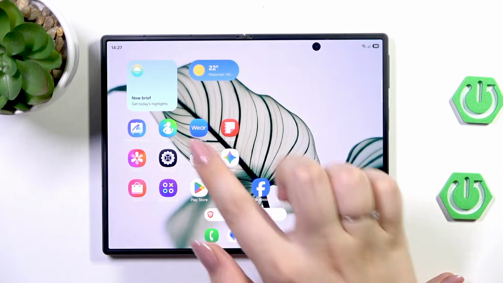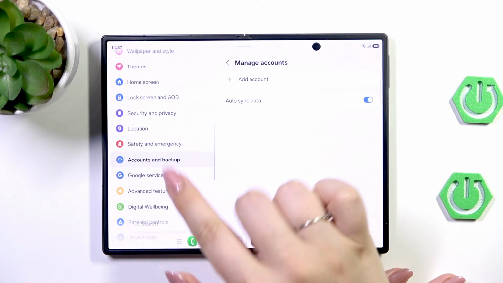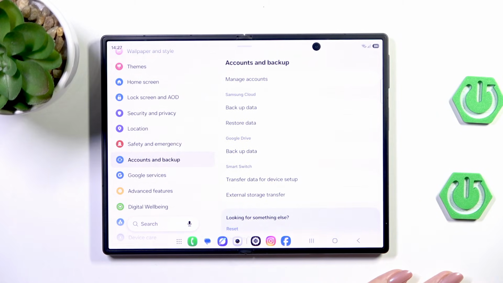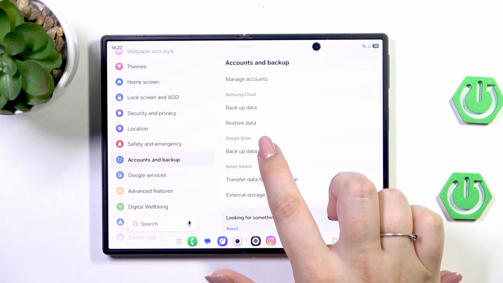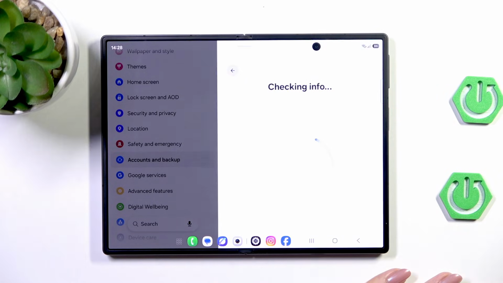So let's begin with opening the settings, and here in this left section we need to scroll down and find the option Accounts and Backup. So this is what you should see on the right, and now let's tap on Backup Data here in the Google Drive. Now let's tap on Next and tap on Add Account.